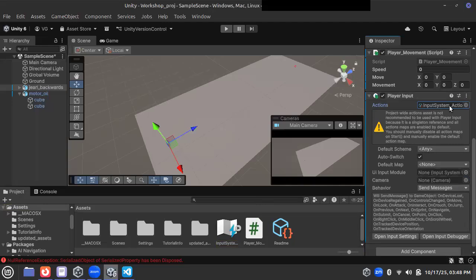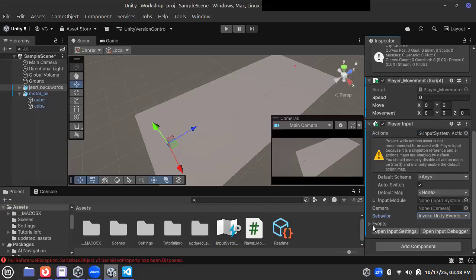Once you're here, you're gonna go to behavior. You're gonna switch it to Invoke Unity Events. So right now it's Send Messages. You're gonna switch it to Invoke Unity Events. And then it's gonna give you this little drop down here, events. You're gonna open that.